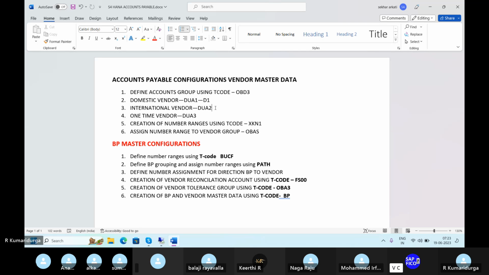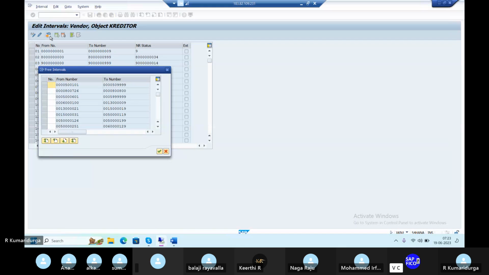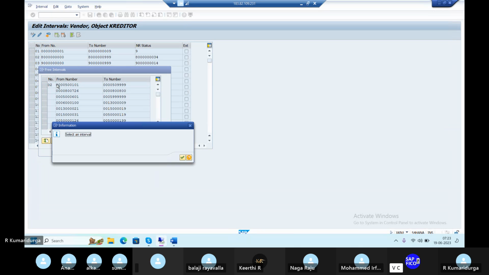Good, no issue. For international vendors, we can create D2. For one-time vendors, we can create D3. So international vendor D2 and one-time vendor D3. Try to write down in the Word document. In this number range, you can just give D2, select that interval.